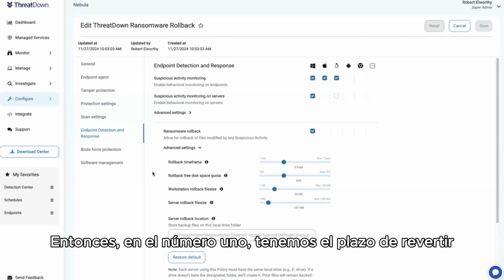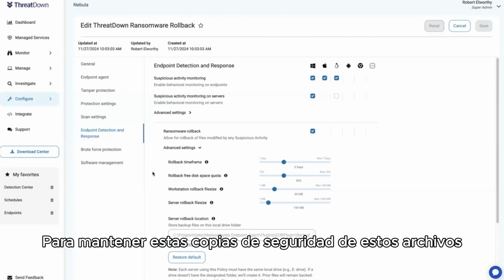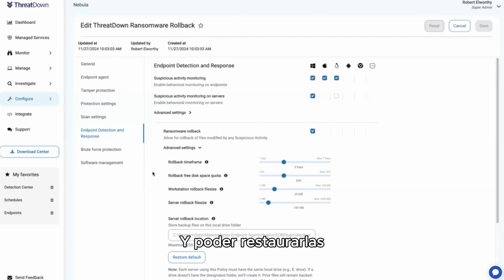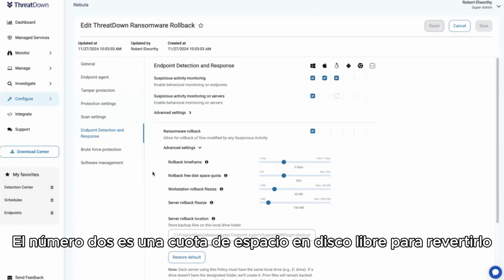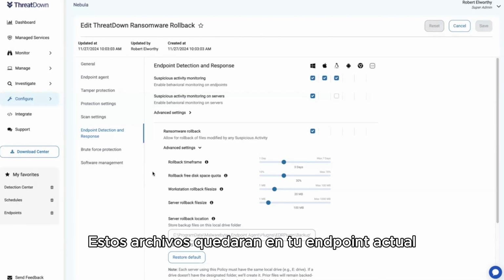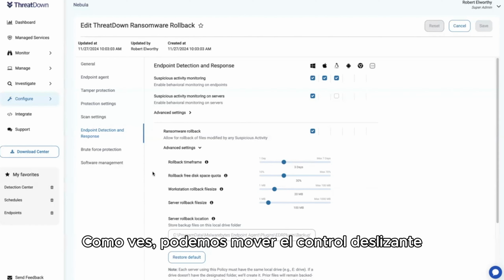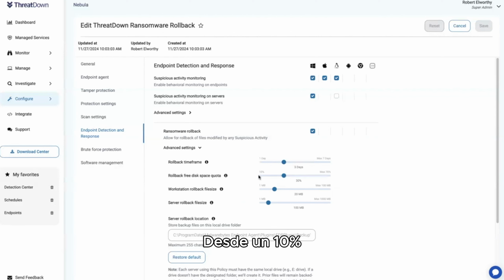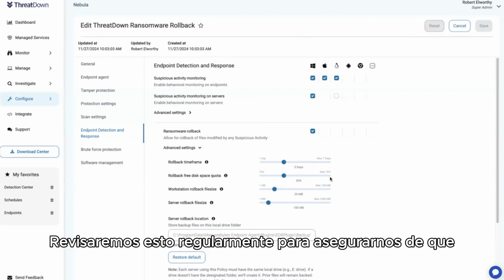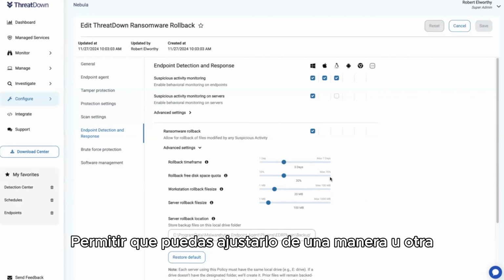Number one, we have the rollback time frame. We give you anywhere from 1 day to 7 days to hold these backups of these files and be able to restore them. Number two is a rollback free disk space quota. Whenever we go to make a backup of these files, we are going to leave these files on your actual endpoint. We're not going to collect them up in the cloud, so you do not have to worry about compliance. As you see, we can move the slider anywhere from 10% of your free space to 70% of your free space. We will check this regularly to make sure that it's not filling up and also allow you to be able to adjust one way or another.